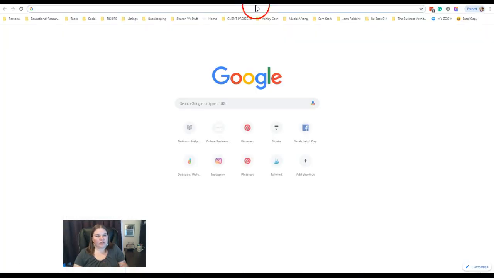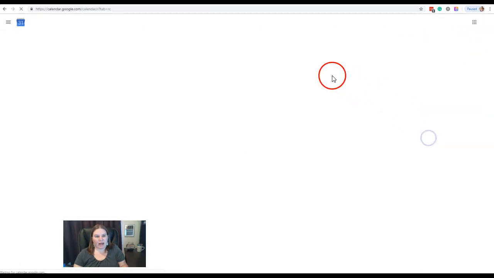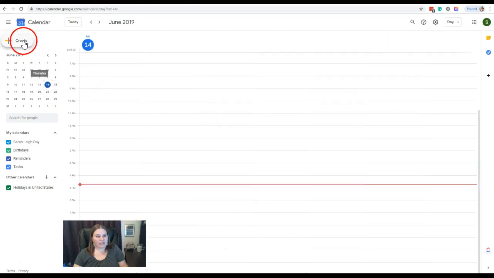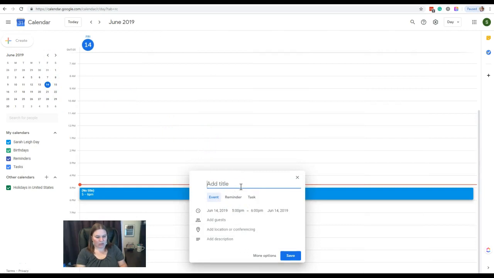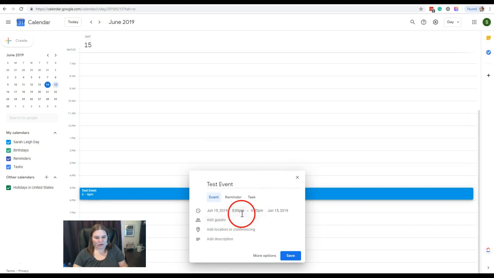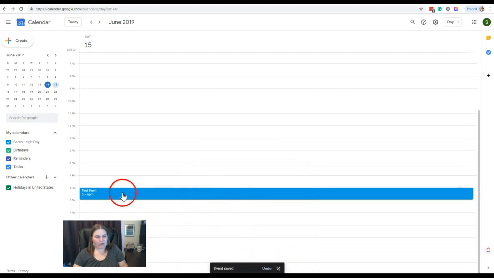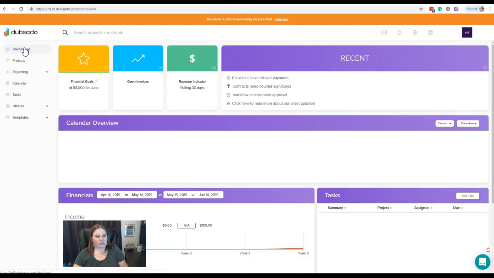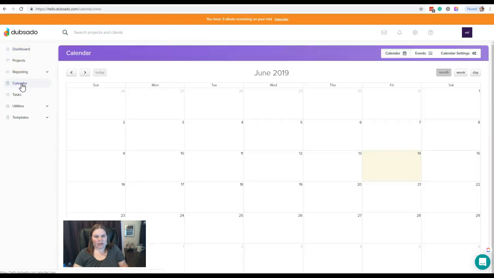So really quickly, let's just go to my Google Calendar and add an activity so we can see how it syncs. Today is the 14th. Let's create a new test event for, let's actually change it to tomorrow, the 15th. 5 to 6 p.m. Sounds good. And save. Alright, so that event is saved. Let's go back to Dubsado, and I'm going to come to the dashboard and back to calendar just to refresh the page. And there it is. There's my test event. It is now synced into Dubsado.